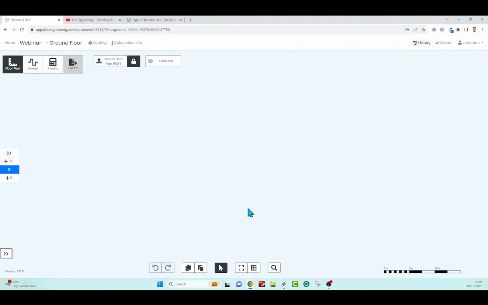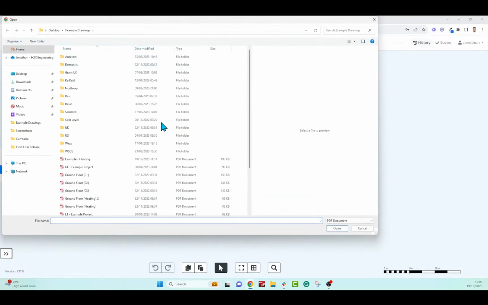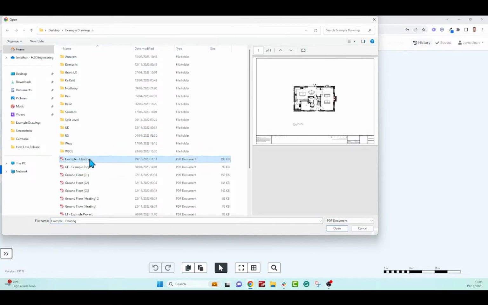Alright, so the first thing we're going to do is the heat loss calculations. There was a webinar earlier in the week where we did heat loss. I didn't upload a floor plan, so today I will. The first thing you want to do is click upload floor plan here and choose the PDF.